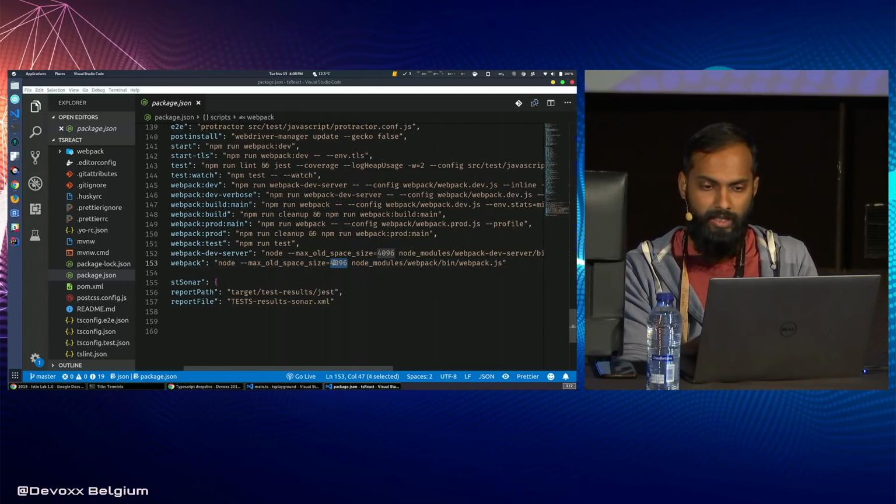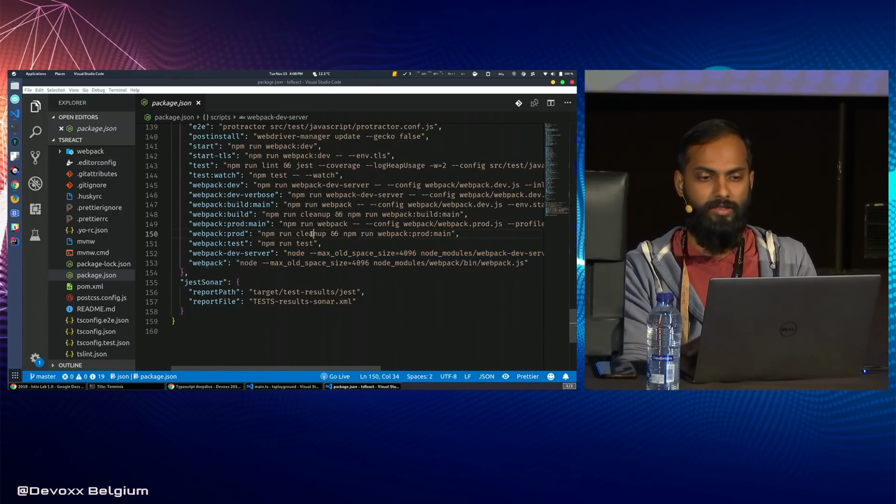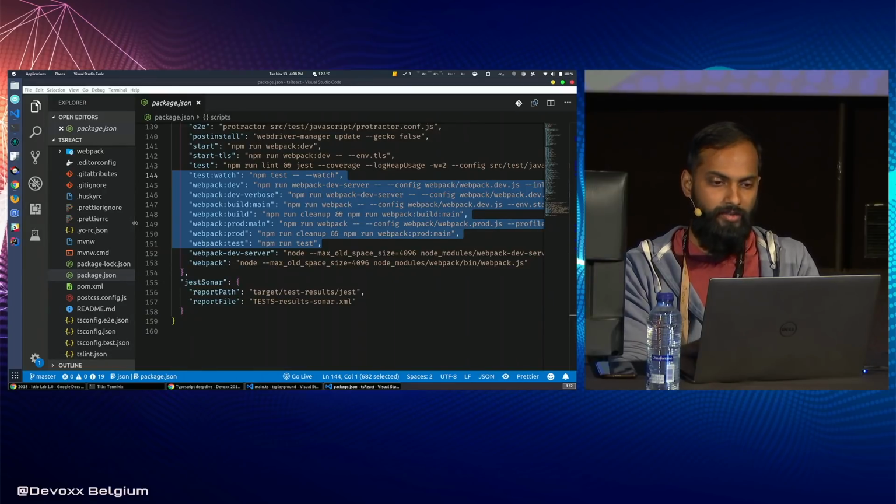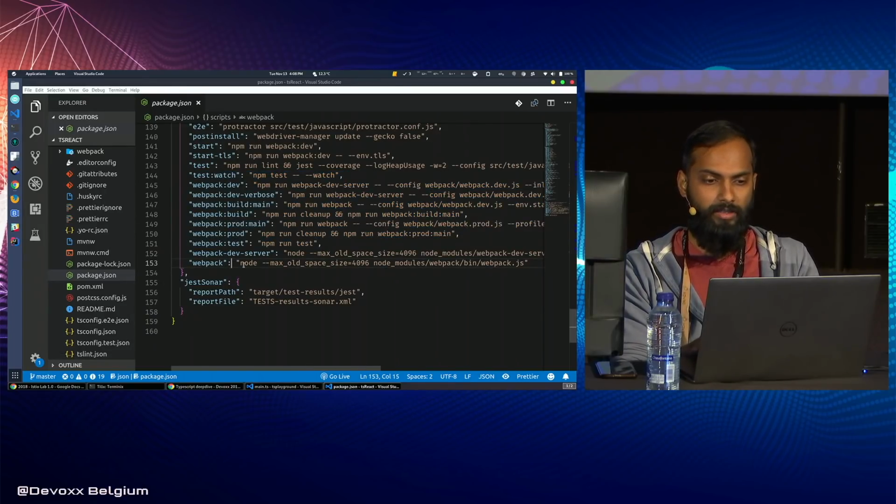So you need at least 4 gig. So that's why you override that here. Then use that process to run other Webpack tasks. So if you ever have an issue with running Webpack on a huge project, then this is your solution for that.